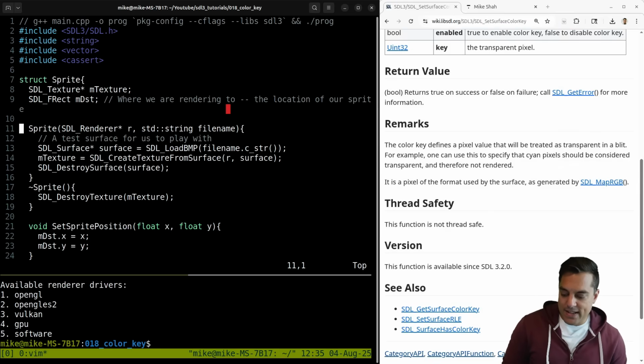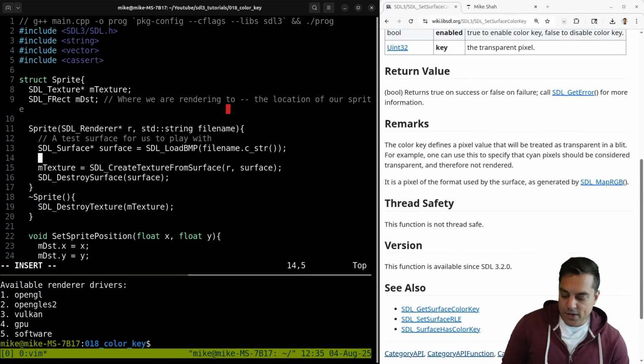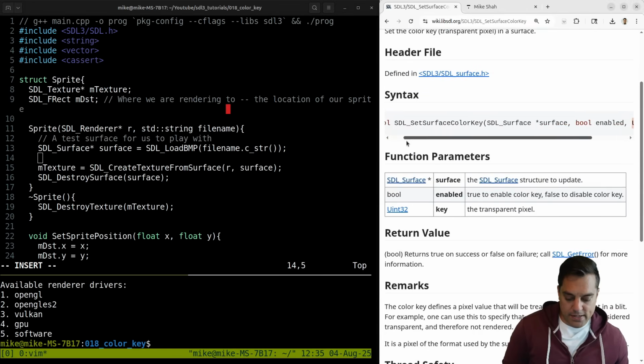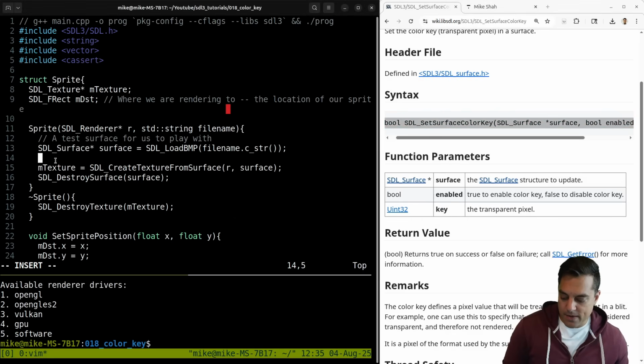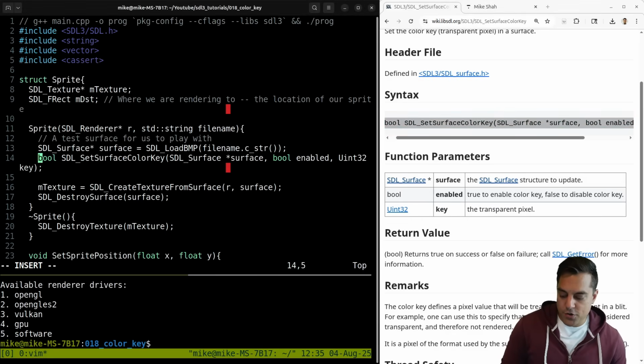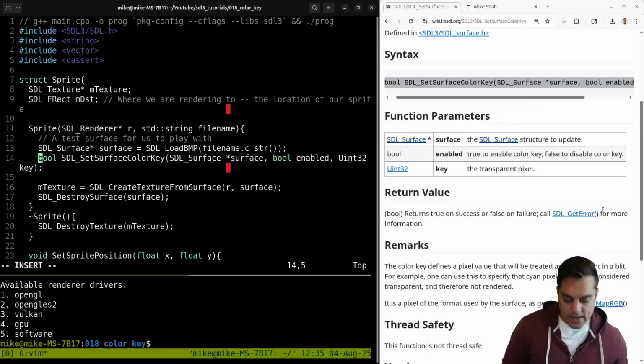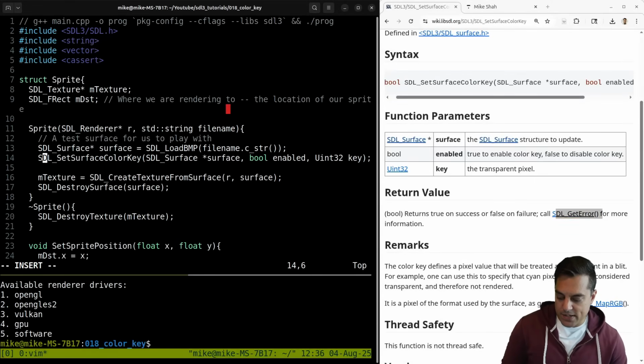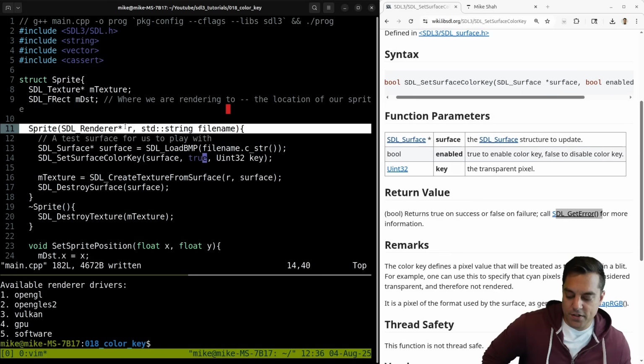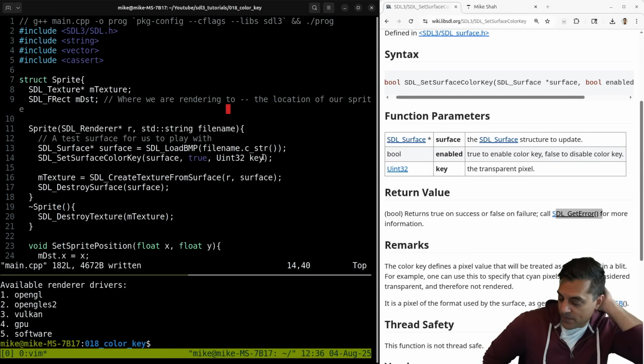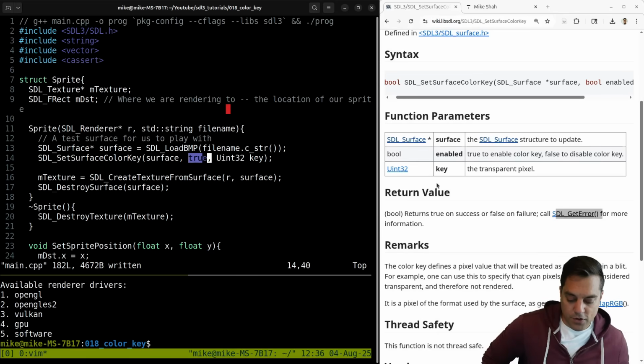Anyways, let's go into our sprite function here. When I load my surface, because this function is going to take in the color key, let's paste that in here. Again, it'll return true or false based on whether it works or not, and you can use SDL_GetError if for some reason it does not work. So let's pass in our surface. We are going to want this enabled here. Generally, if you're calling this function, you want it enabled. But if you're parameterizing your sprite for whether you do or don't want these things to show up, then you can have that flag be true or false.